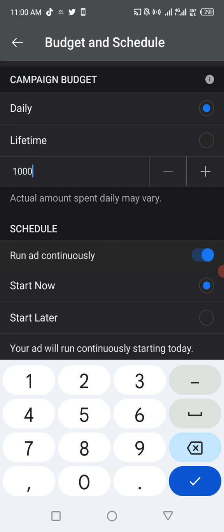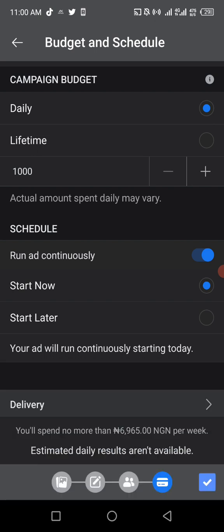So, ideally, if you have between 500 and 1000 page likes, you are good. Honestly, you are good. So put in the amount you want to spend. It can be 1,000 naira. The minimum is $1. I think that's like 700, 800 naira. But 1,000 naira, it's fine.